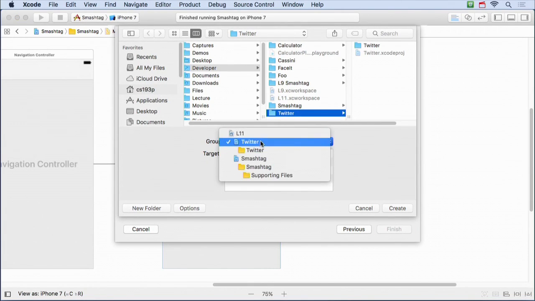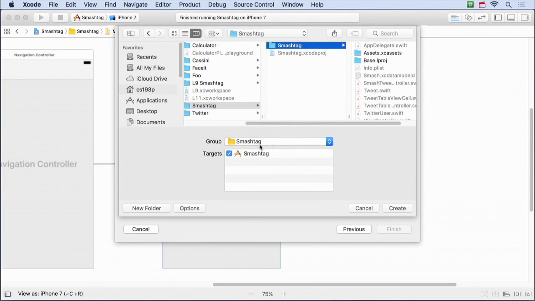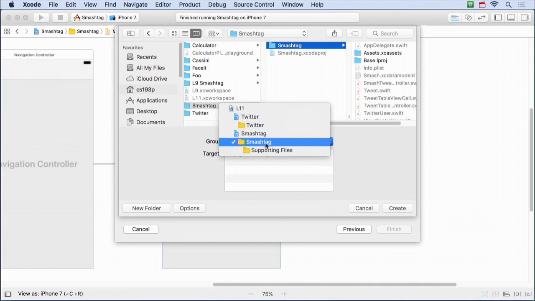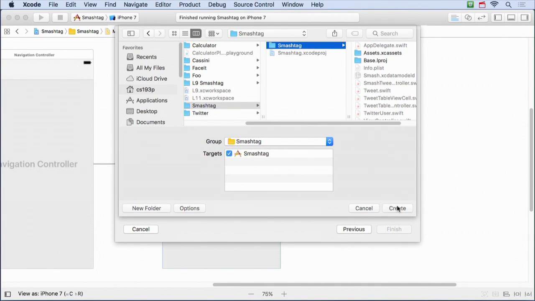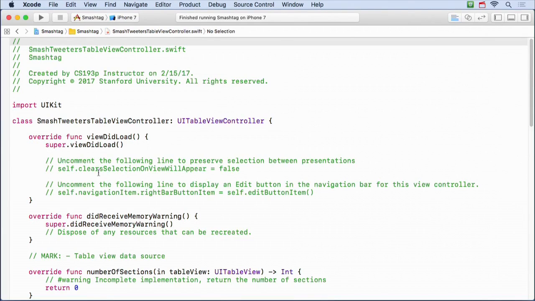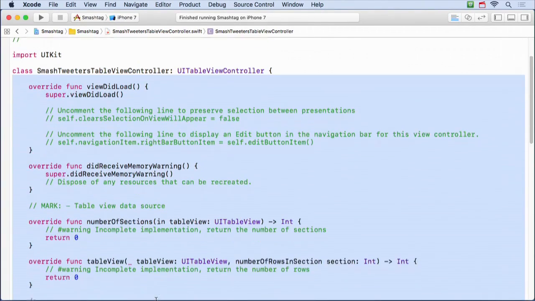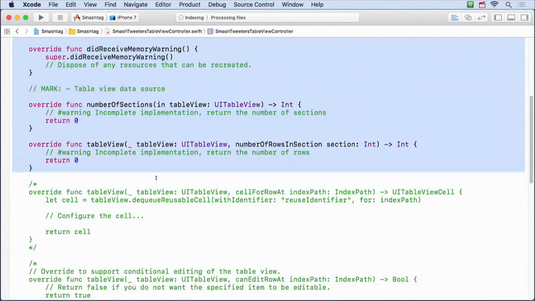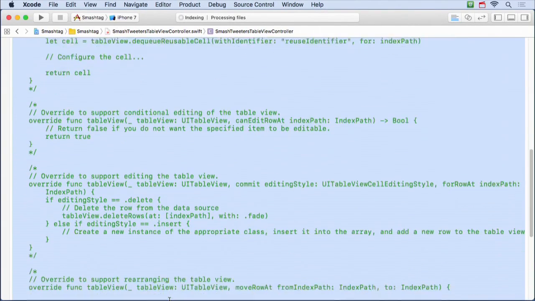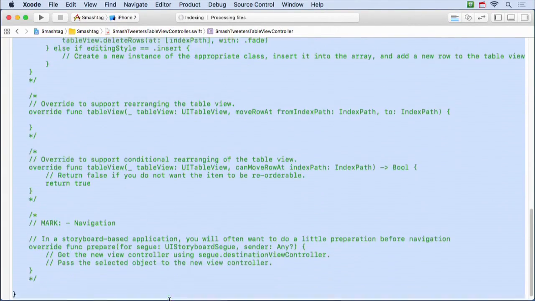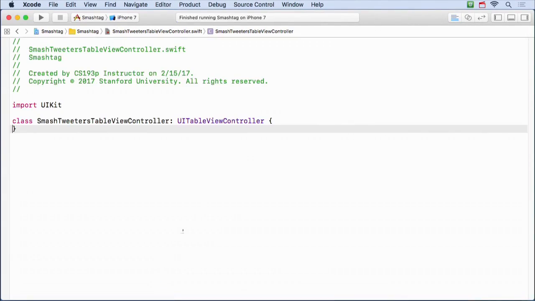All right, we'll put it not in the Twitter project, that's for sure. Let's put it down here. I always check this one here, or you end up with files all in random places. You don't want that. Okay, so here it is. Again, I'm going to delete all this stuff. See, it's a table view, so it's got all this UITableView stuff. We don't need any of this stuff, as you're going to see here. Okay, so this is our new table view controller.